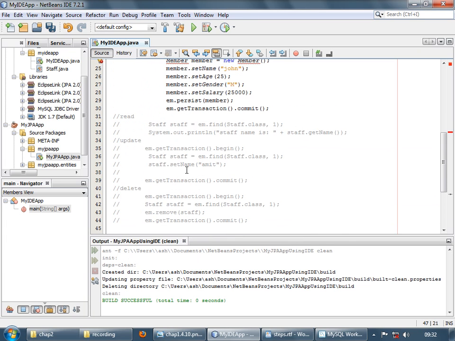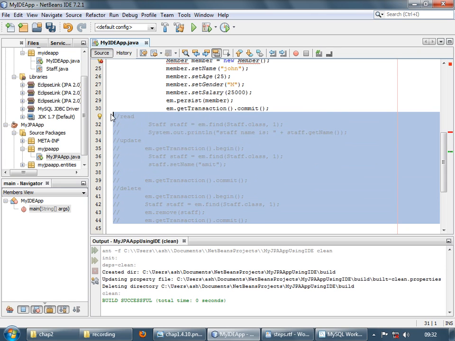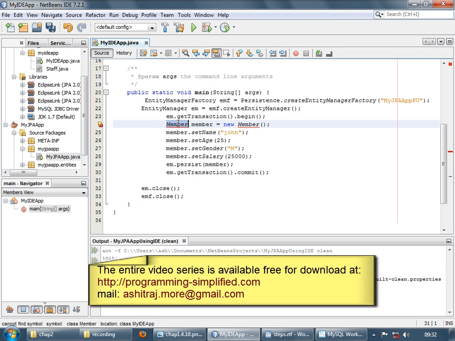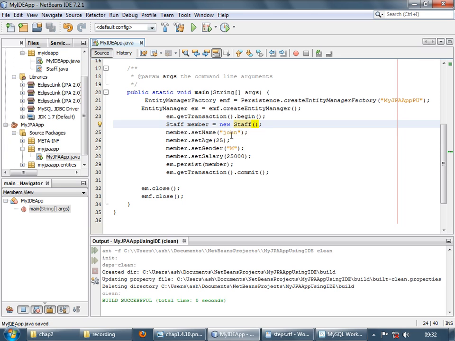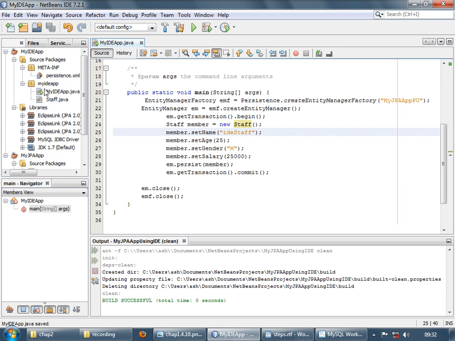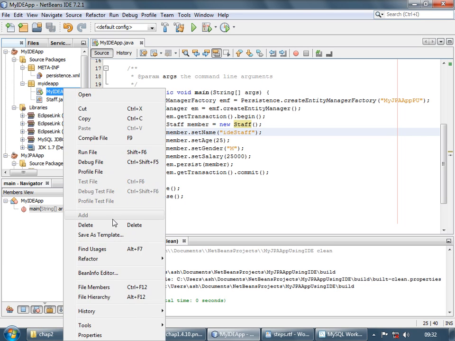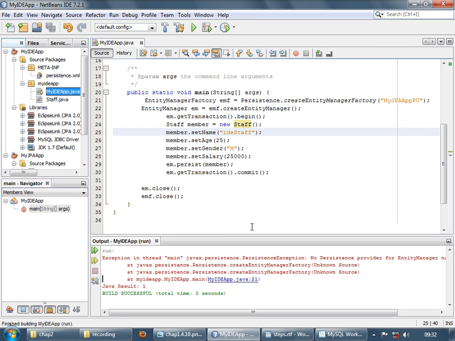Okay, let's delete this, and since the name is staff, it's not modified by the IDE. Let's make it staff, save it, and let's make it IDE staff, save it. Let's run our application. And there's an error.